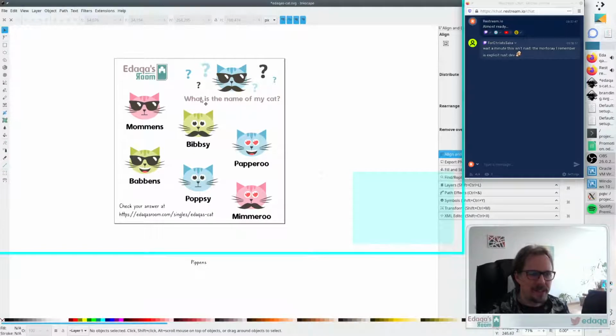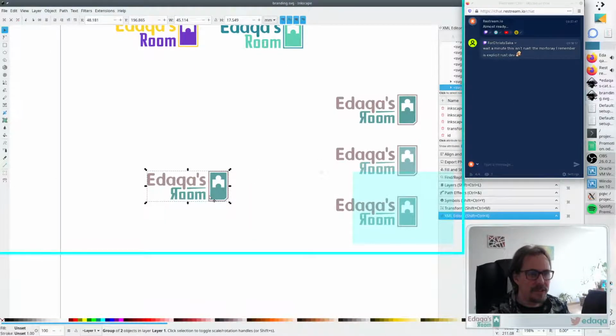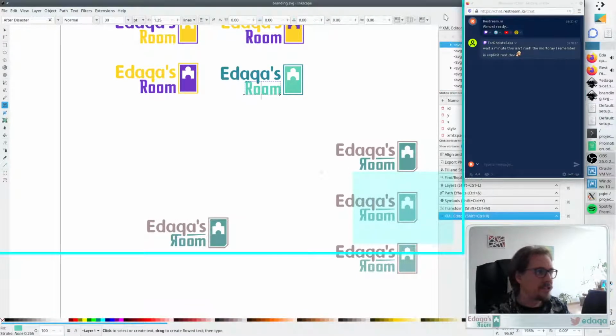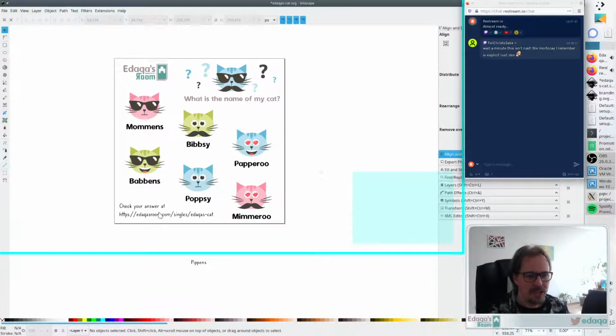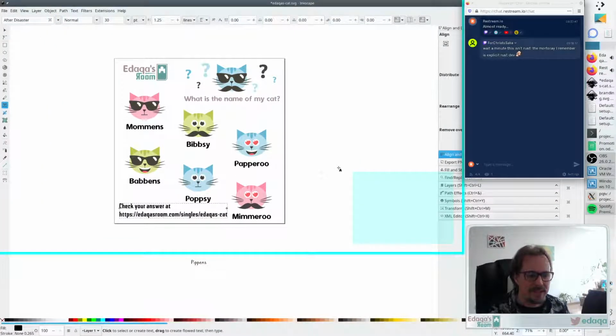And I think that's okay. This is the same font as that. I could either try this font. I don't even remember what that font is. What font is that? I have no idea anymore. After Disaster. All right, After Disaster font. Let's try that one. There we go. After Disaster. Is there like a narrow version of that?